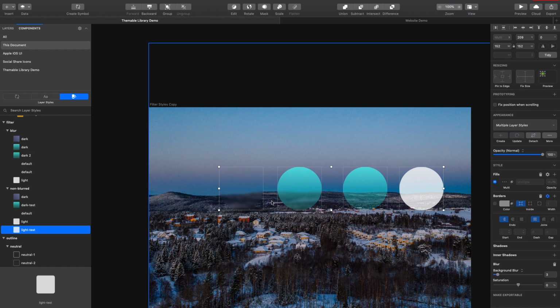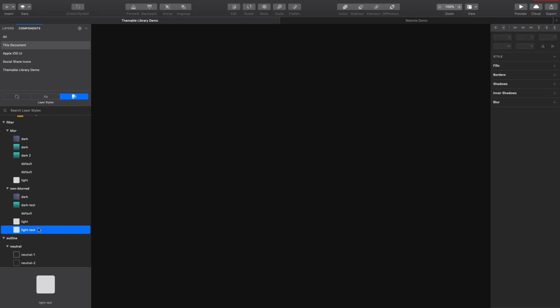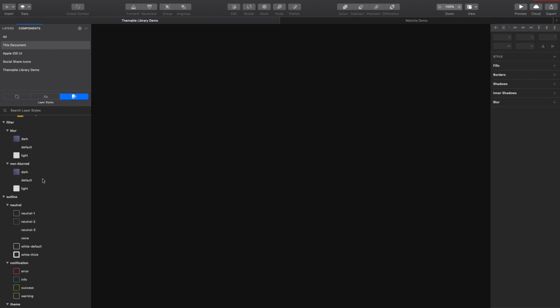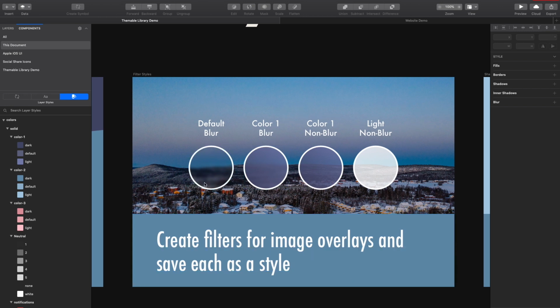So now we have all these new styles, and I'm not going to leave them in here because I want to keep my document clean. But at the end result, you should have something that looks along the lines of this: your filter, your blur, your dark, default, and light. This is my preference. Your non-blurred, so you would name it filter, non-blurred, dark, default, and light. And you just set your different styles for each one. So we'll go back to the final product. You can see we have default blur, color 1 blur, color 1 non-blur, and light non-blur.